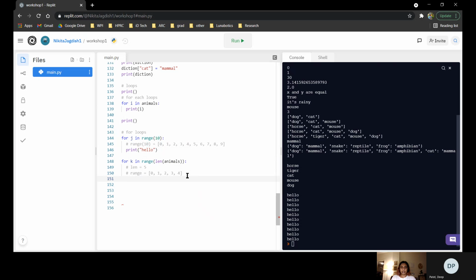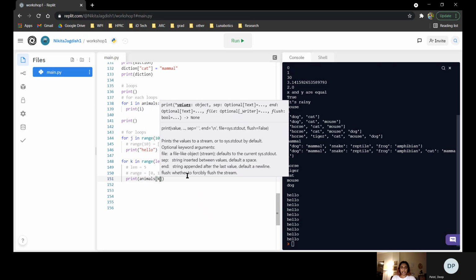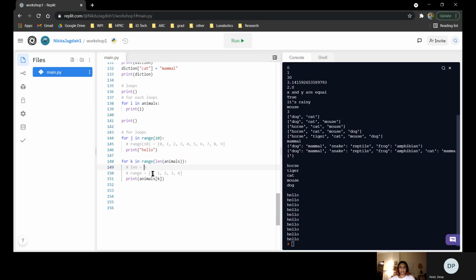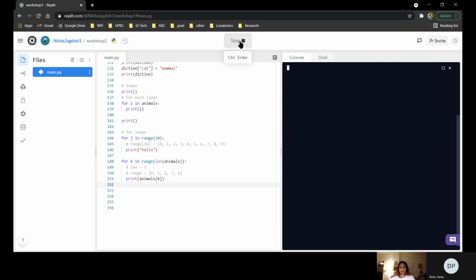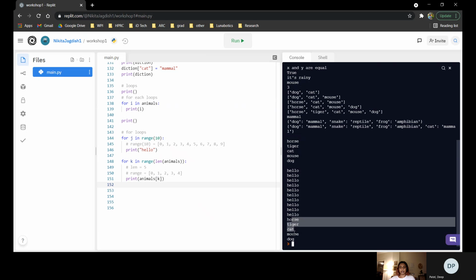So if I just say print animals k, because now k is our index instead of our item, then it's going to print animals 0, which is the very first thing, and then print animals 1, which is the second thing, and so on. So yeah, now it prints out everything right there.